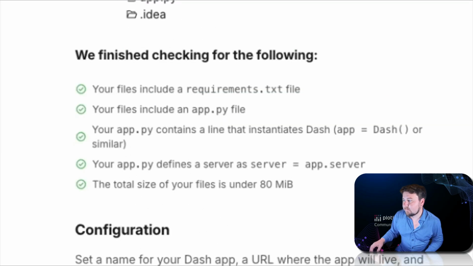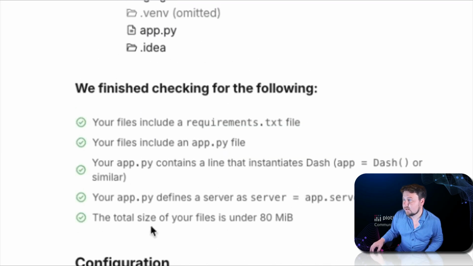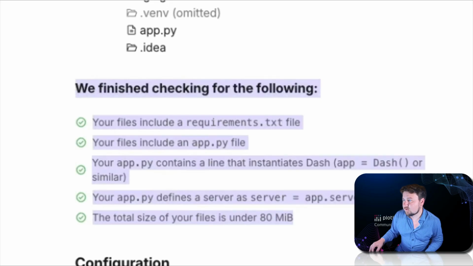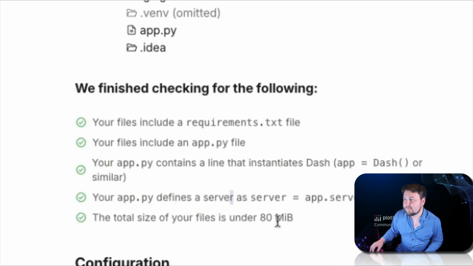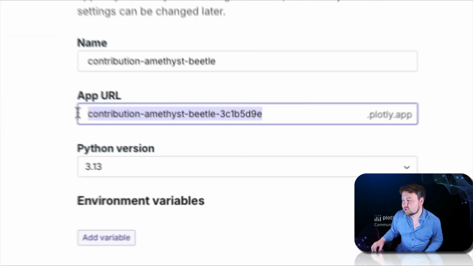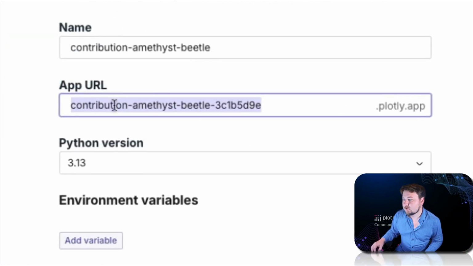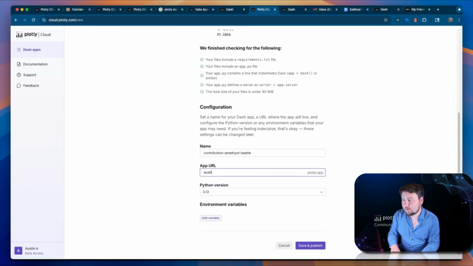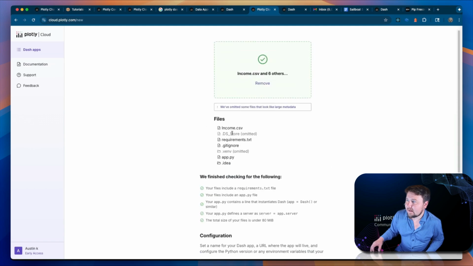So everything passed and it looks really good. It says these are all the requirements to actually get the application hosted, and I satisfied all of them. But basically look through that, and if you see anything that might be an issue, just fix it. But with that, we can also change the app URL directly from this right here. And for example, I could just say Austin's Plotly app, and that could be everything I need.